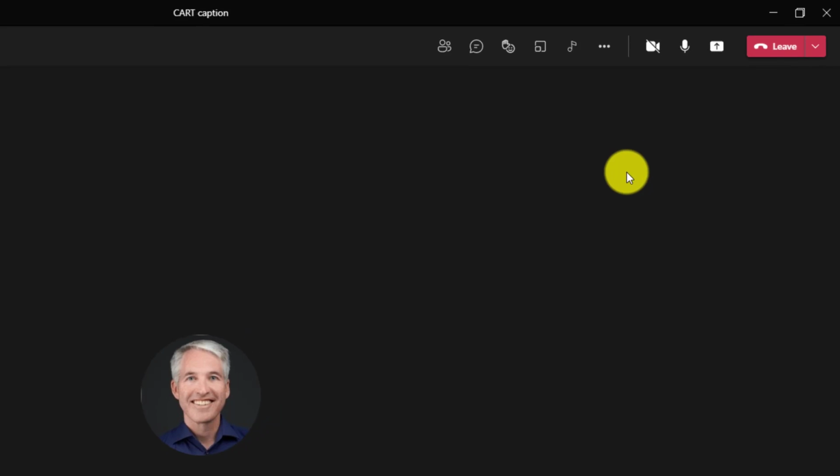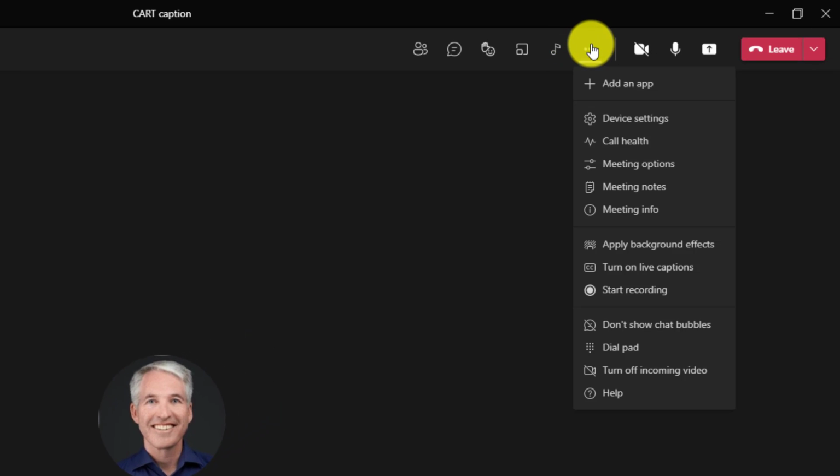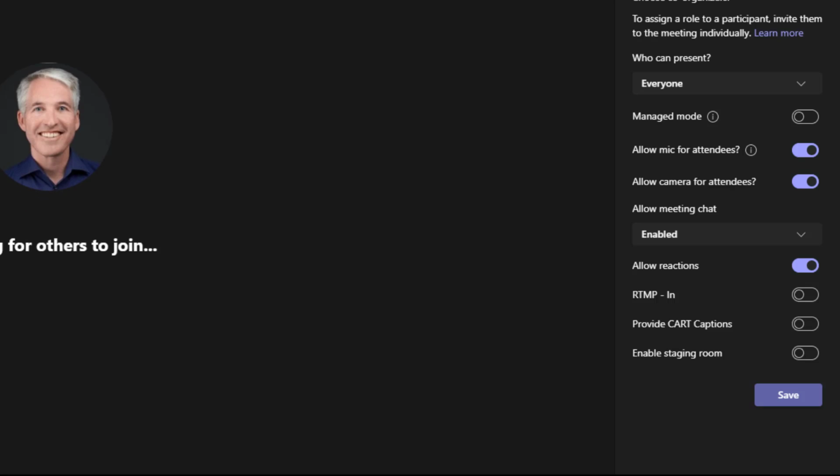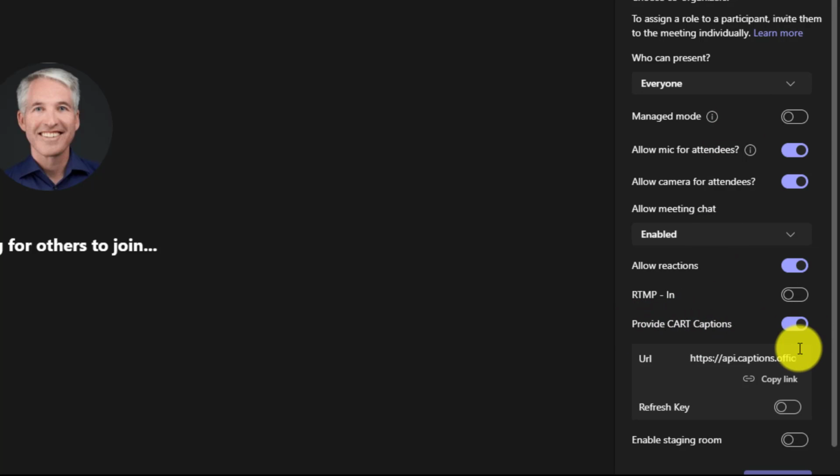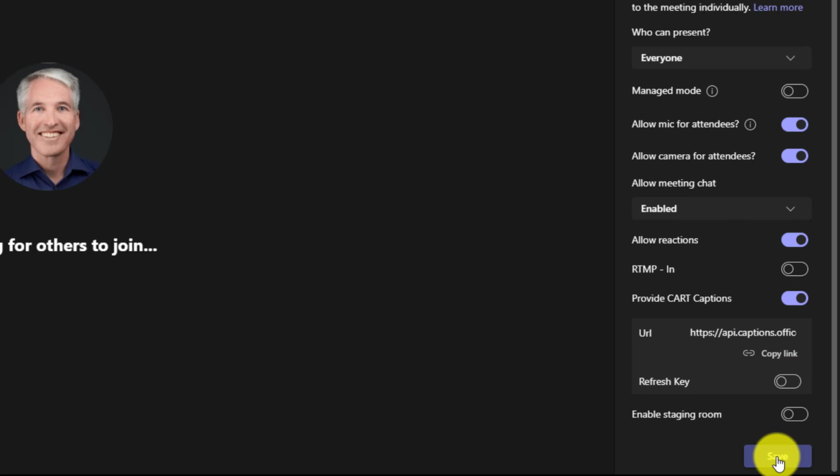To create a CART link, go to the three-dot menu here, choose Meeting Options. Now scroll down to Provide CART Captions, turn that to on, and you're going to see a little URL and copy link pop up. And if you don't see that, make sure to hit the save button and it'll pop right up. So then I'll click copy link, and now I can just mail this link out to whoever is going to be providing CART captioning, and they have all the info they need with this link.